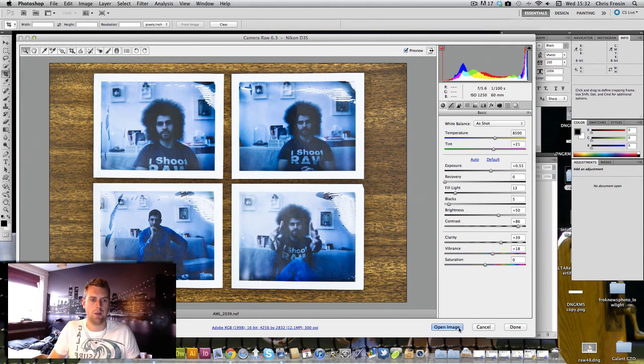So if we open this image, pretty happy with that, I think. Maybe just pull back on the clarity a fraction. Are we blowing out on any of the whites? Nope. Contrast, brightness. Temperature, should we warm the pictures up a fraction? See if we can get a little bit of a tint on the photos.